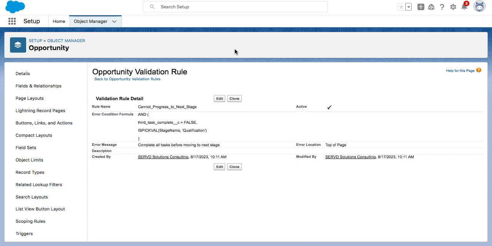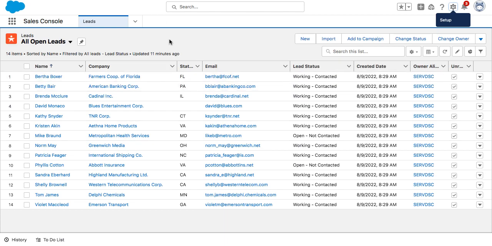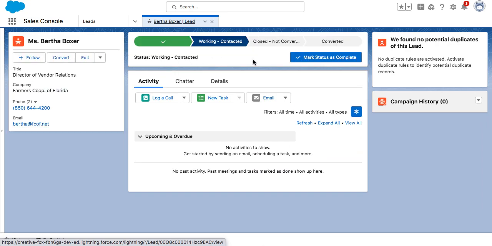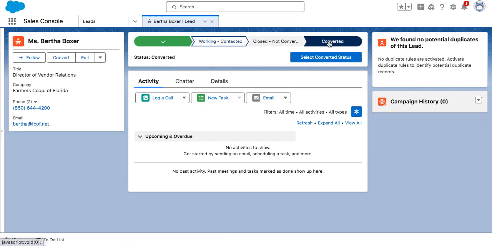So that's kind of how we did it, using 3 different record-triggered flows, a validation rule, and a custom field to try to meet this business use case. So let's go ahead and give it a shot in the UI and see how it works. So go find this lead here, and we will go ahead and convert the lead.